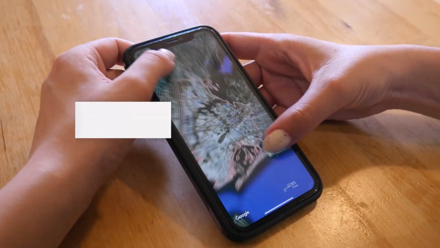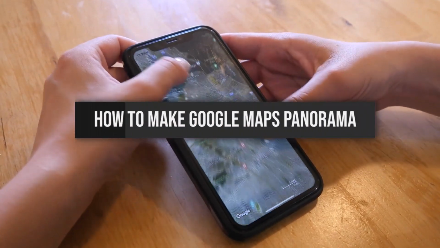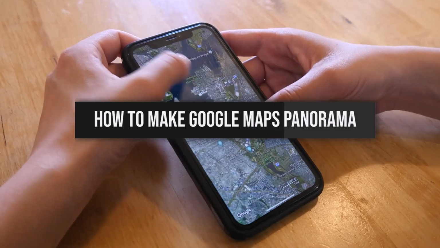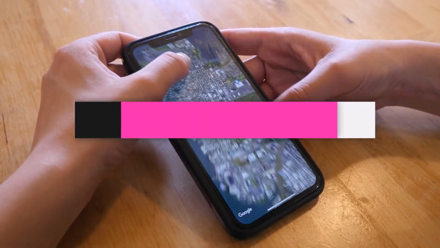Hello everyone! In this video tutorial, we will guide you on how to make Google Maps Panorama. So let's dive right in.